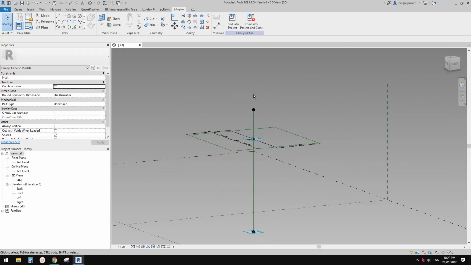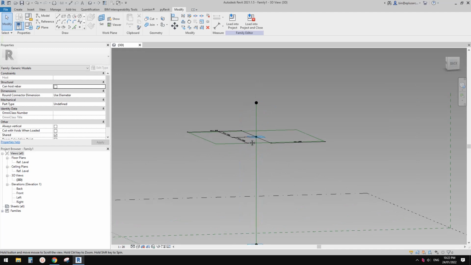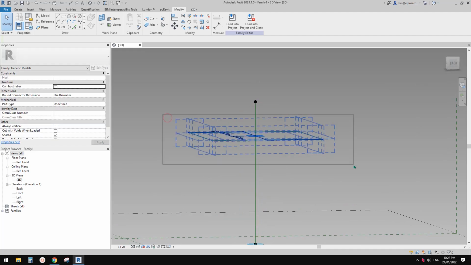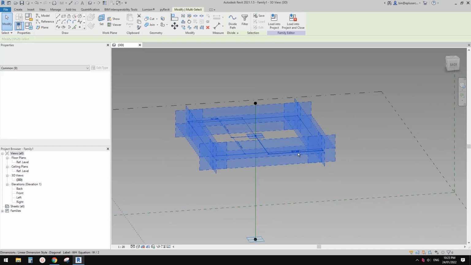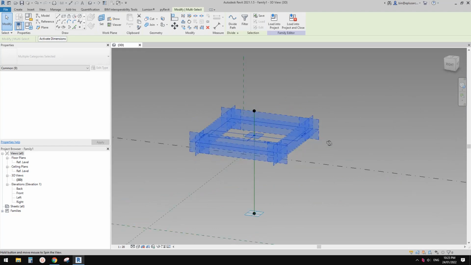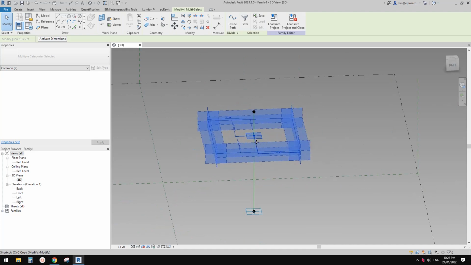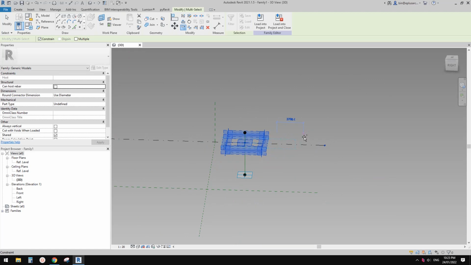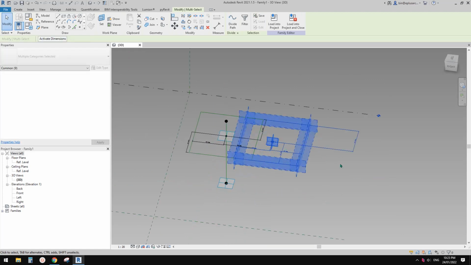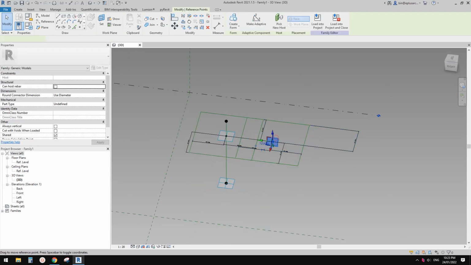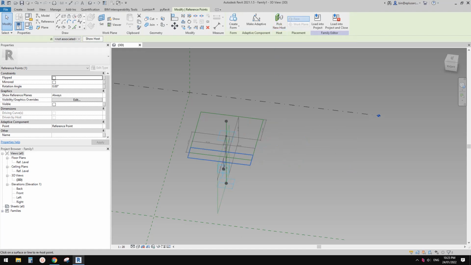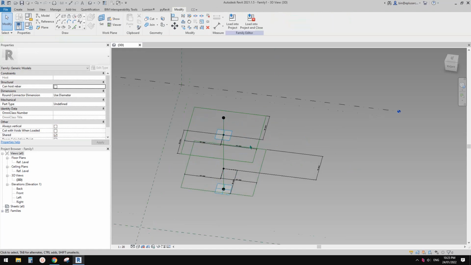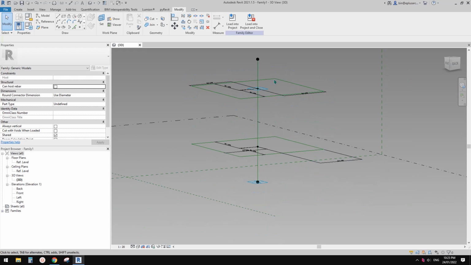Okay, so this is one of the profiles. What I'm going to do now is select all of these: the reference line, the point, and also all these dimensions. With everything selected, Control C to copy, and copy it anywhere. I'll copy it to here, then select the new point, pick new host, and place it onto this reference line again. So now we have two profiles.